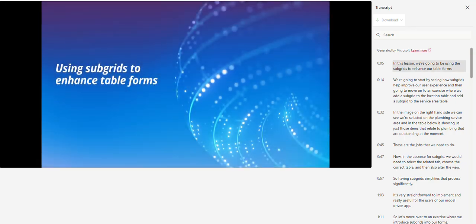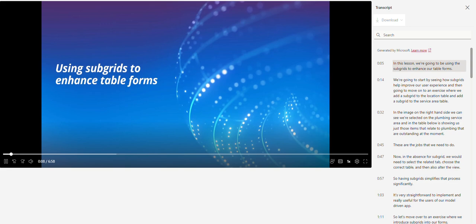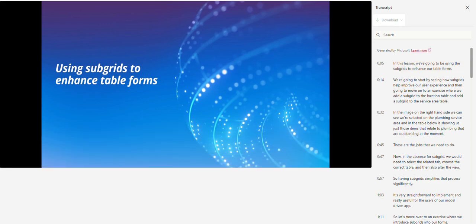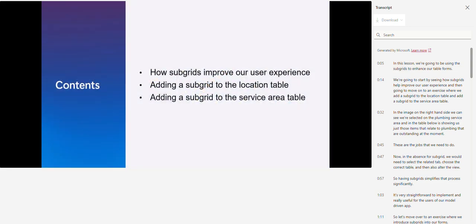In this lesson, we're going to be using subgrids to enhance our table forms. We're going to start by seeing how subgrids help improve our user experience. And then we're going to move on to an exercise where we add a subgrid to the location table and add a subgrid to the service area table.